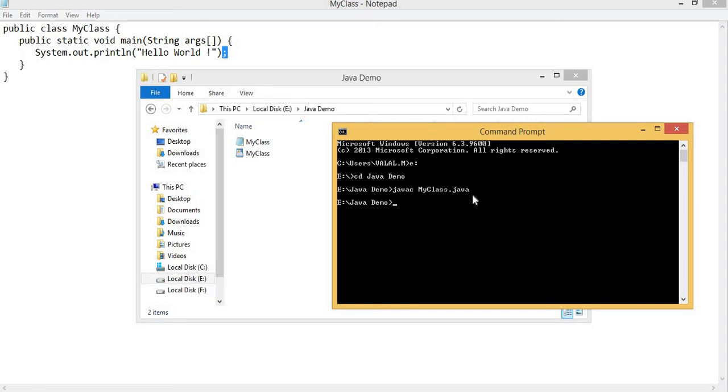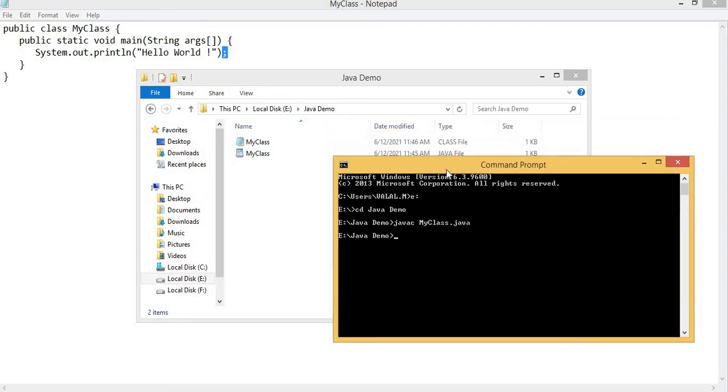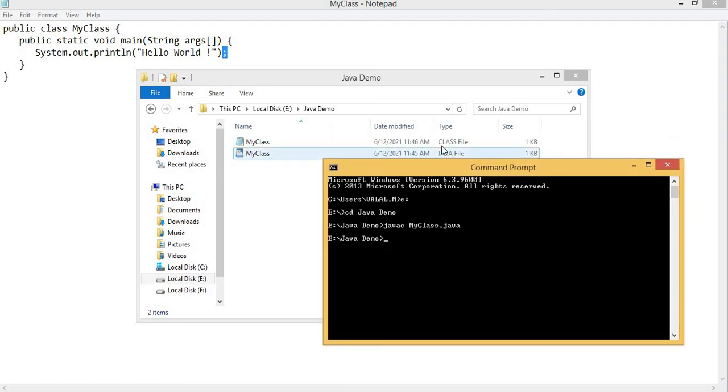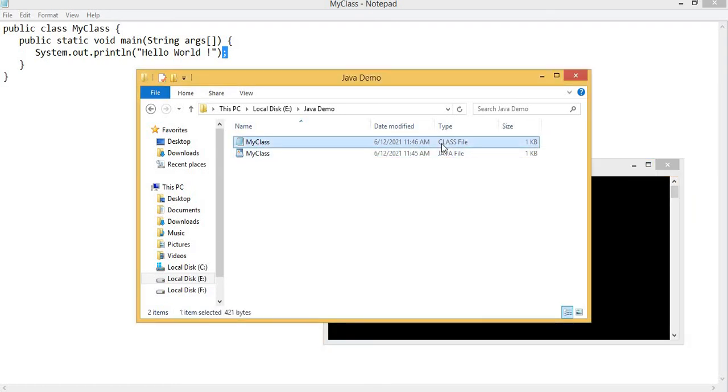Right? Now it's compiled. You can see after successful compilation it is creating a class file. Previously it was only a .java file, but right now after successful compilation it's creating a .class file. This is nothing but your Java bytecode.